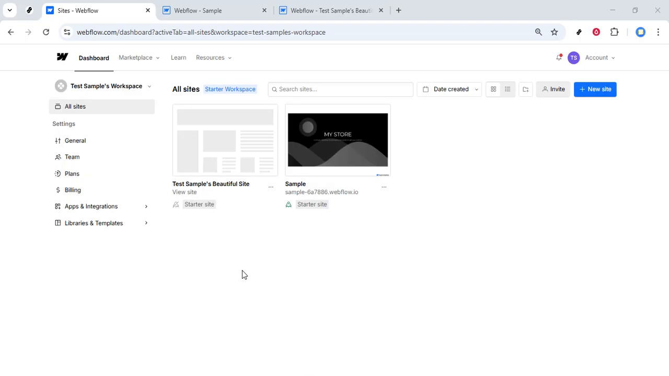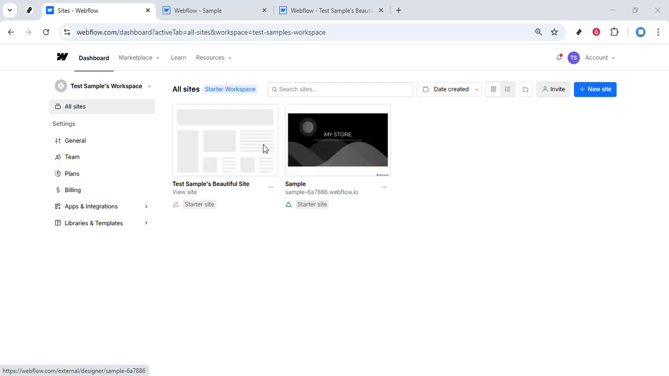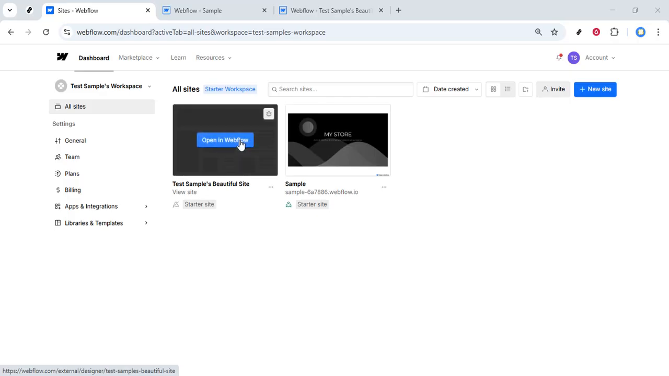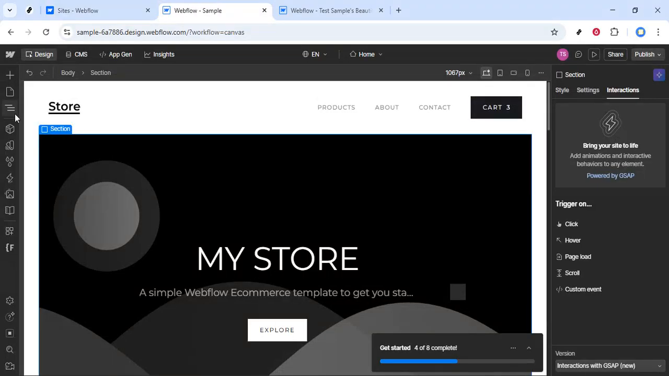Now, from the list of projects, select the site that contains the page you want to copy. Clicking on the project will take you into the editor for that specific site, where you can make changes and manage your pages. Next, look to the left side of your screen and locate the Navigator panel.